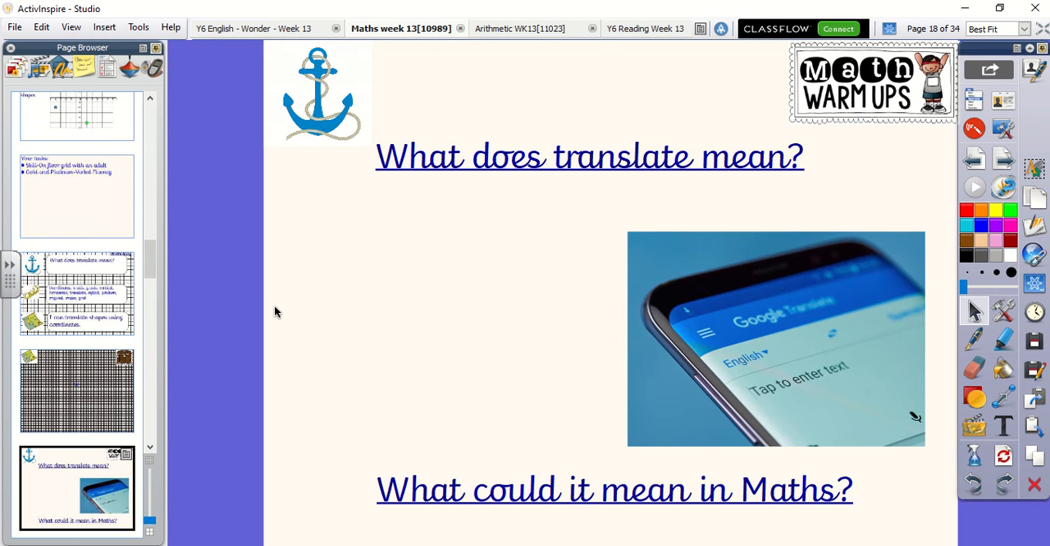So your work so far with coordinates has been brilliant, and myself and Mrs. Lawton are really impressed with the amount of prior learning that you have with coordinates. So well done. Hopefully you've looked at translation before, but don't worry if you haven't, because we're going to go through it today and make it a little bit easier for you.